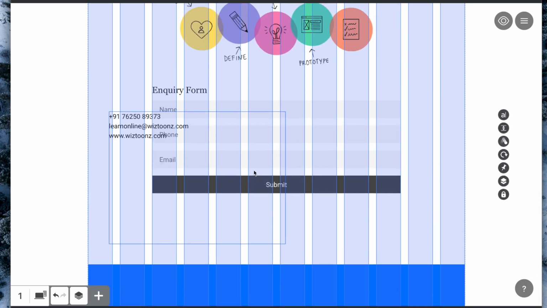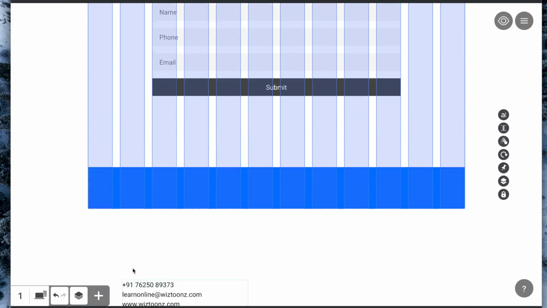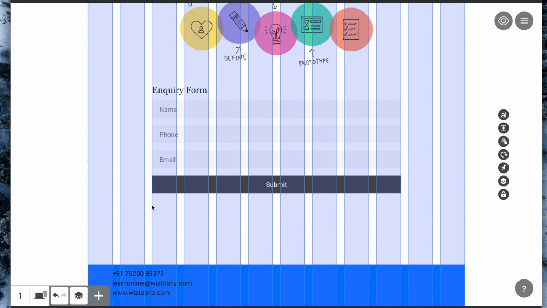So again, we can see that the text box is too big. So let's bring it down so it doesn't move. And let's bring it to our footer. So the information stays right there where it's required. So we have all those details right here.